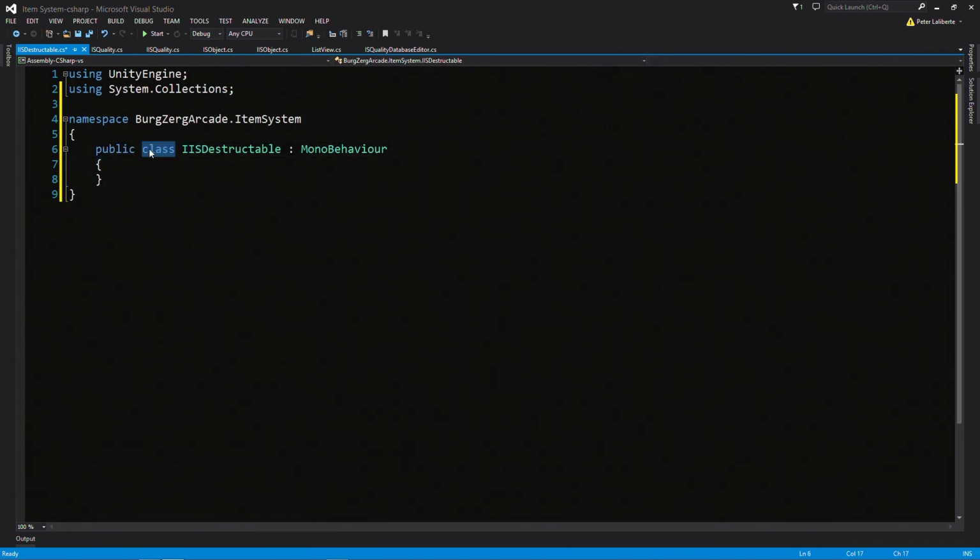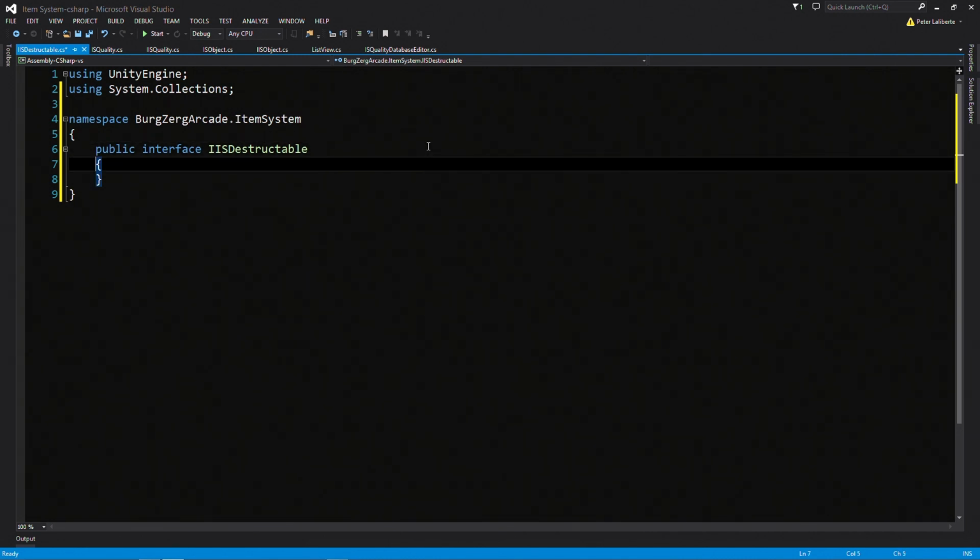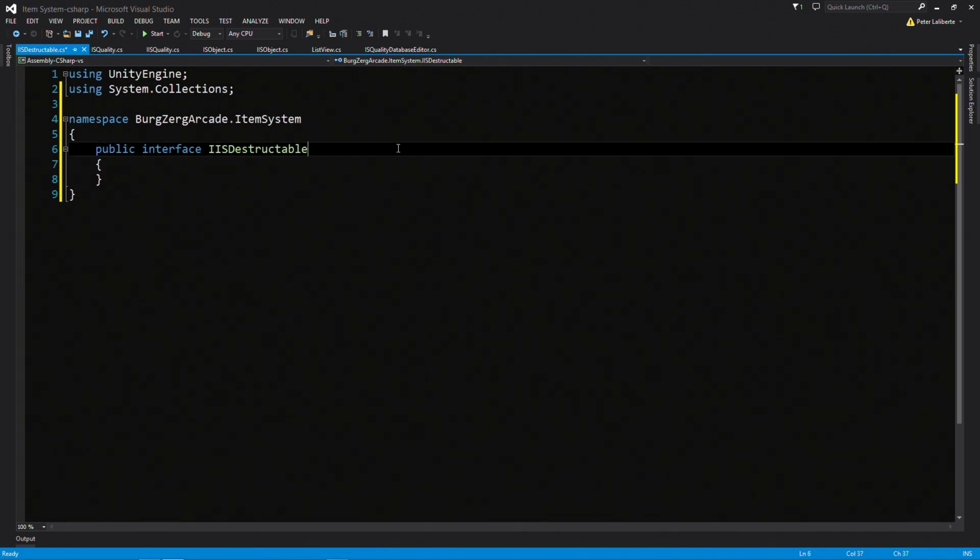And this will be an interface. And we're not inheriting from anything. I just like my classes. I'll leave it like this because it's the way Visual Studio likes it.